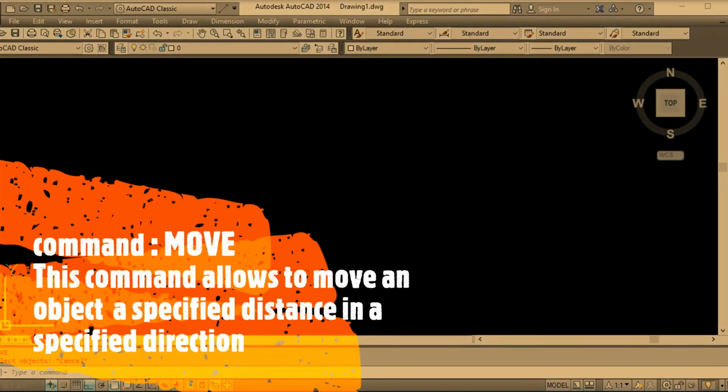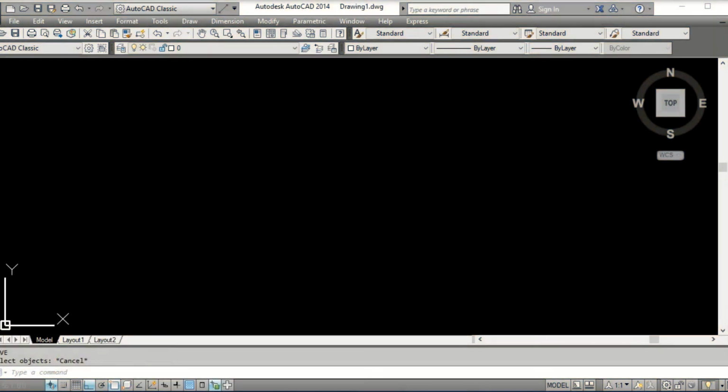The first command we are learning today is the move command. Move, as the command indicates, allows us to move objects from one position to another position. But before moving an object, we need to know one thing: AutoCAD allows us to hold the object at certain positions before we can actually move it.